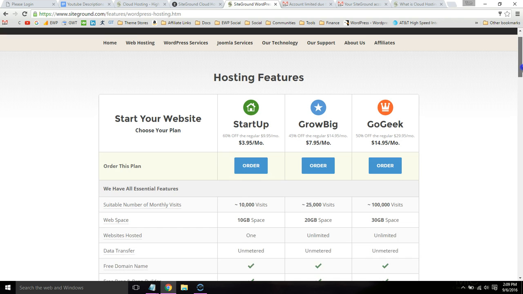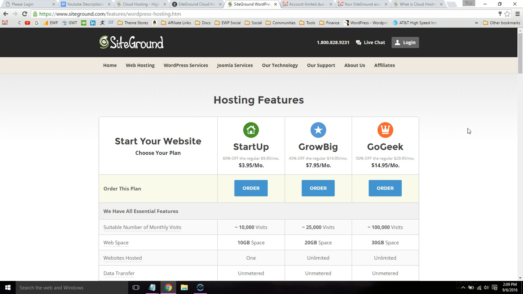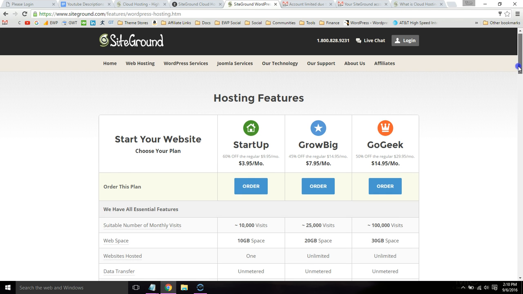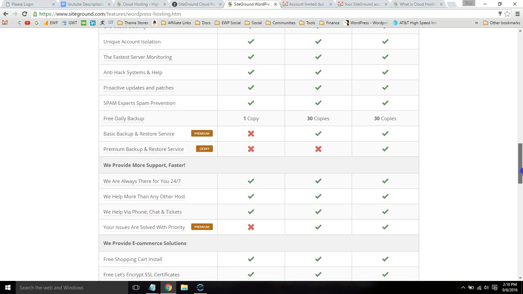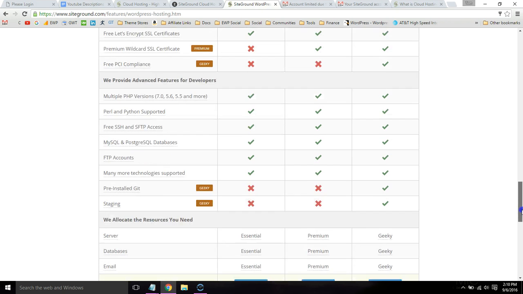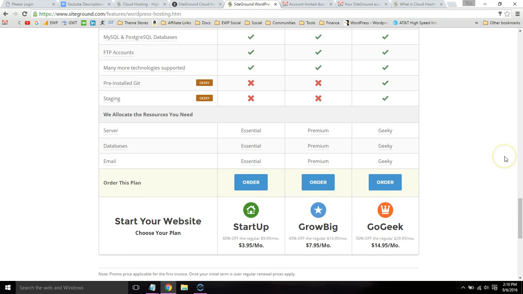But SiteGround does have a free hosting migration, so if you're on a different host and you're moving into either a shared or cloud hosting plan, then they will migrate you for free, which is super nice because you don't have to do anything. And that basically concludes my SiteGround cloud hosting review.